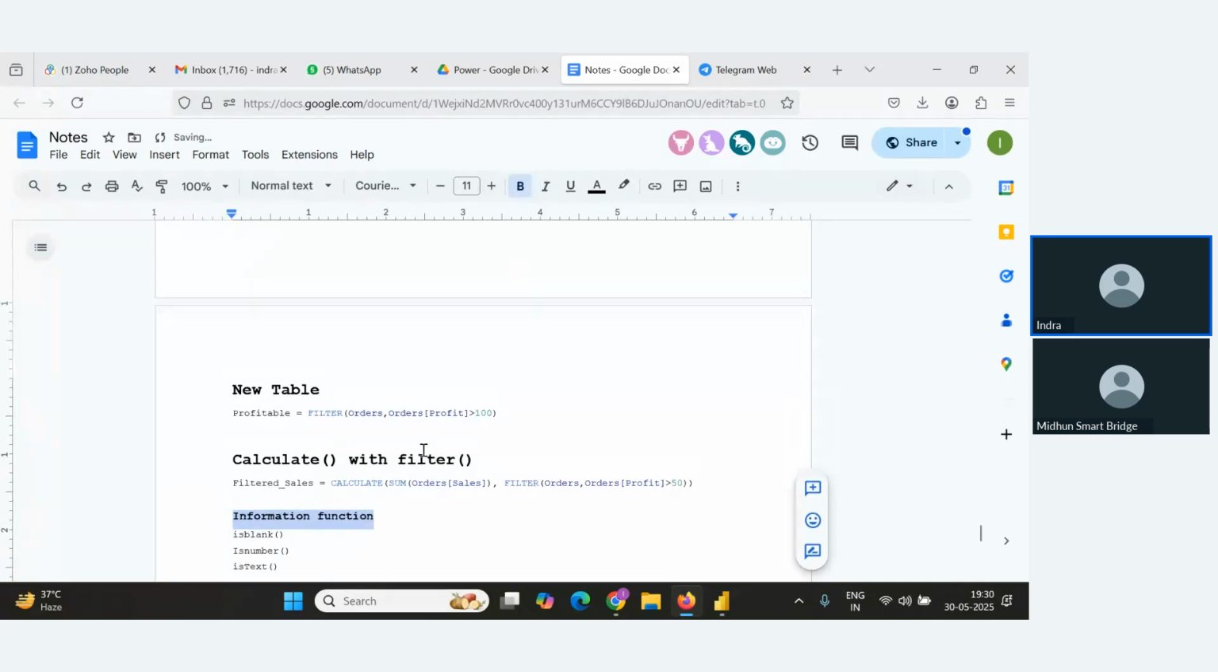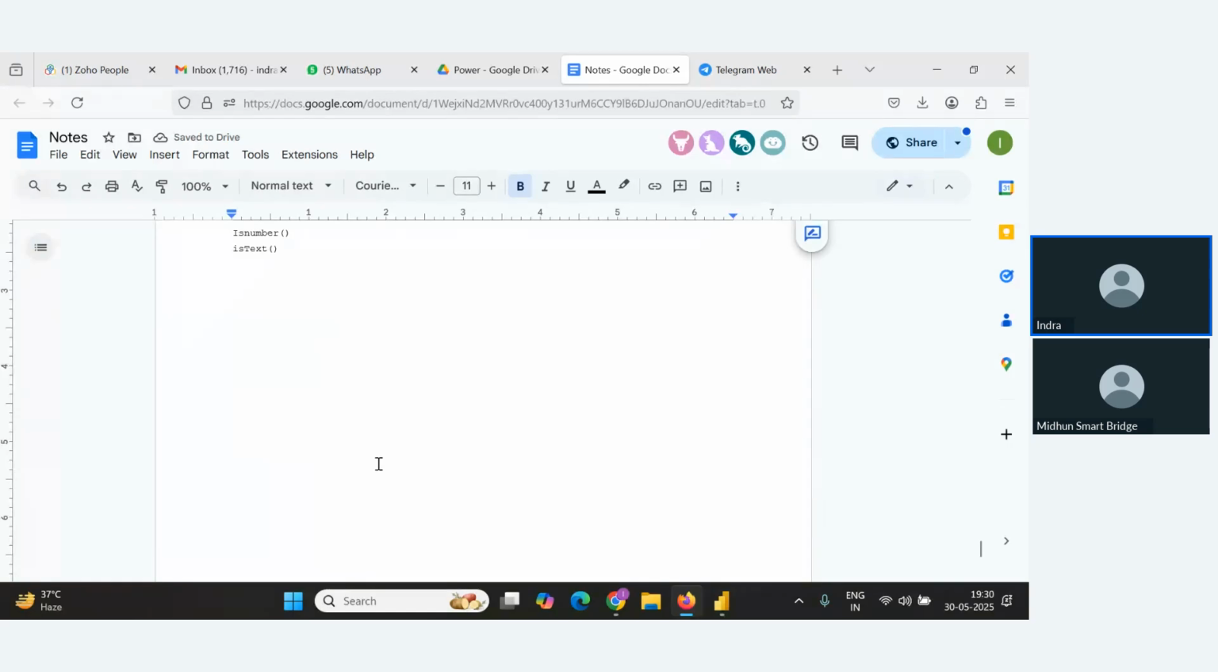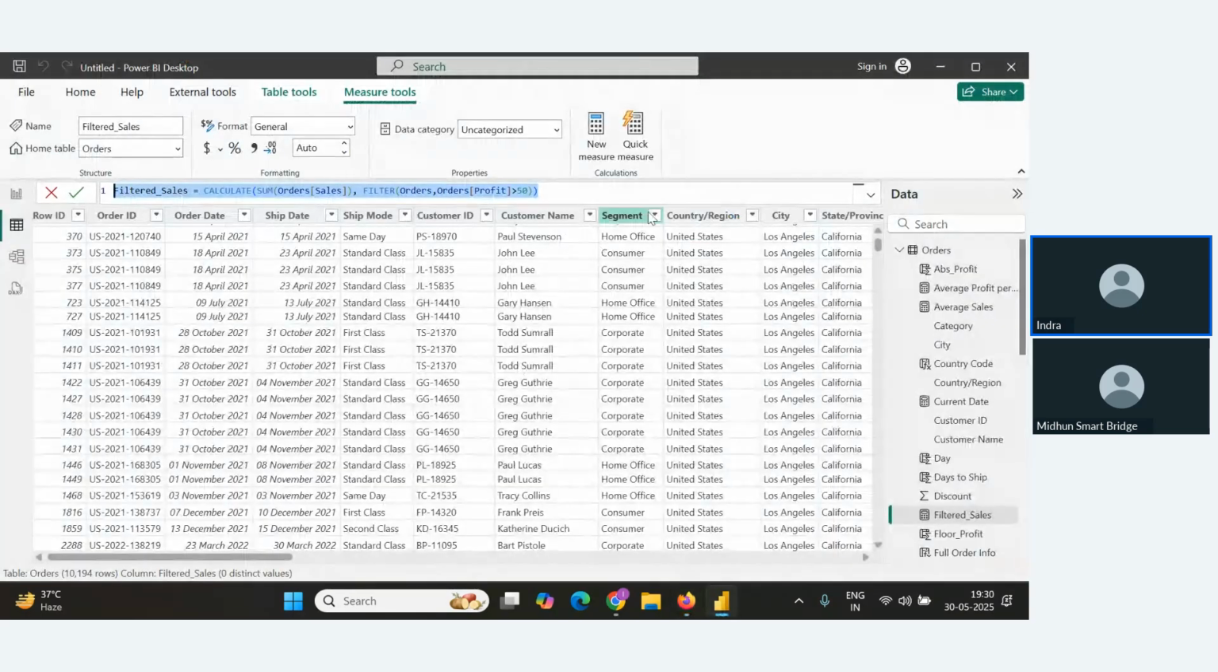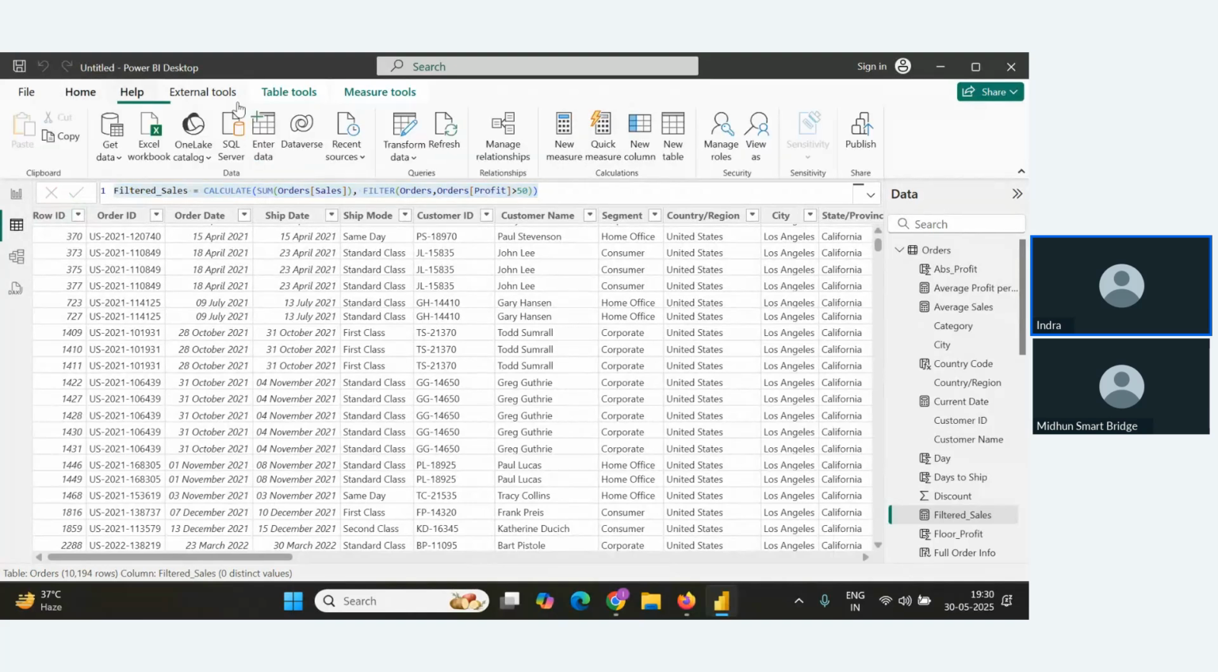Apart from that, guys, we now have to discuss the quick measures also. So far we have seen new measure, new column, and new table. Let's see some quick measures. Basically in Power BI, quick measures allow you to calculate very quickly without writing any of the DAX code that we have written so far. So we'll see some quick measures also.